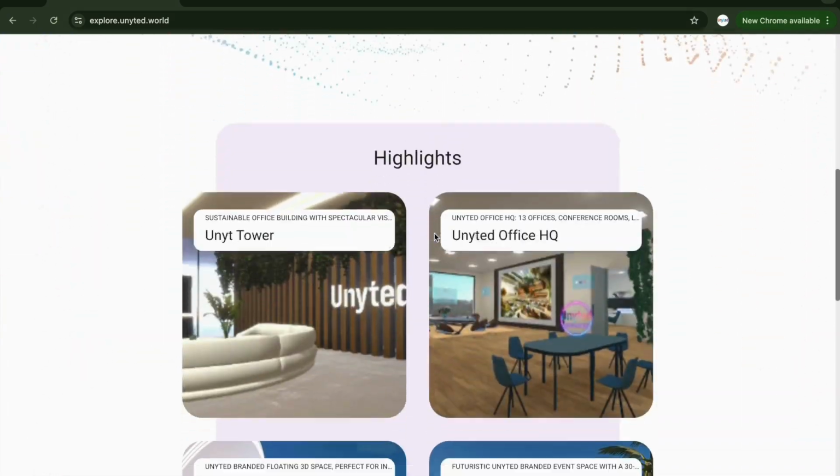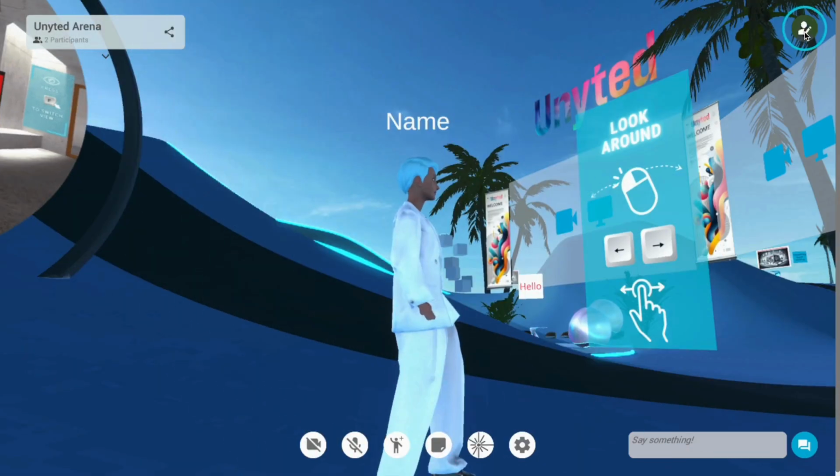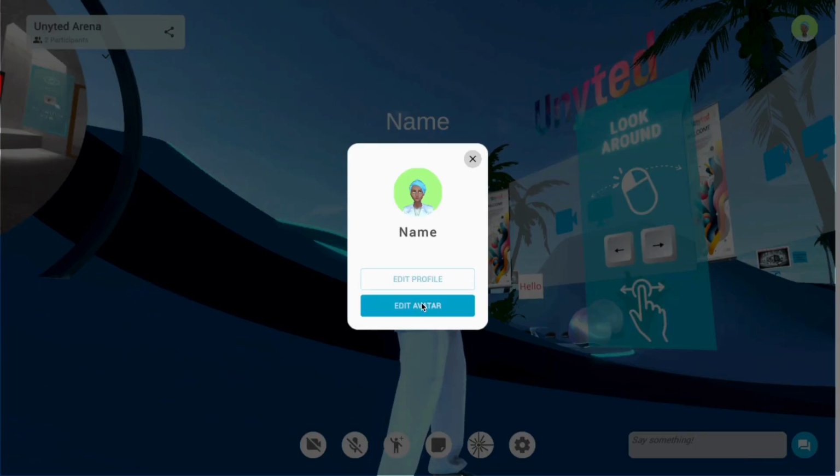Now choose your space you would like to present in, and click on it. On the top right, you can edit your profile and avatar.